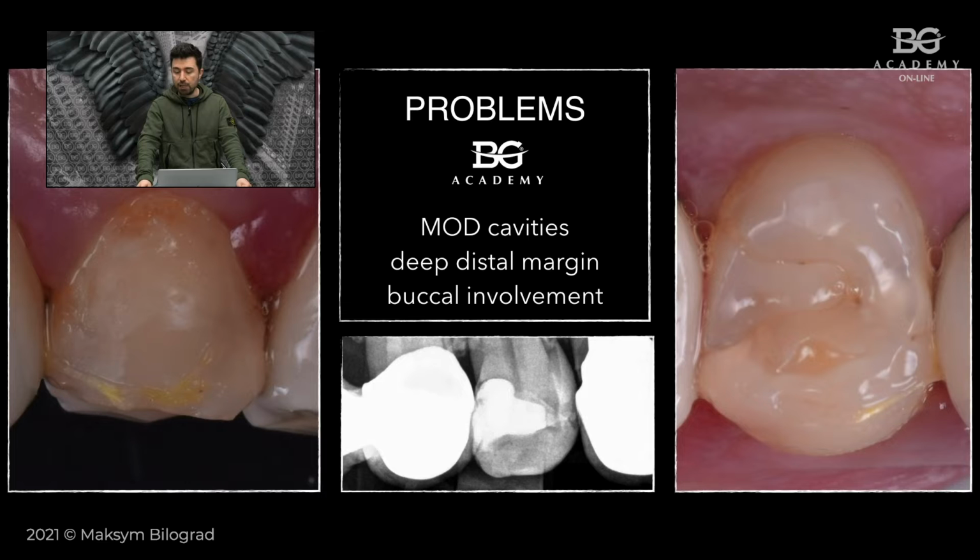And also, in this case, we have buccal involvement. What does that mean? That means that you have composite filling from the buccal side, and you have also caries from the buccal side. So buccal side has to be involved. So having these clinical items, I would say, without removal caries even, that this tooth will be restored afterwards with indirect restoration with cusp reduction and cusp coverage technique.